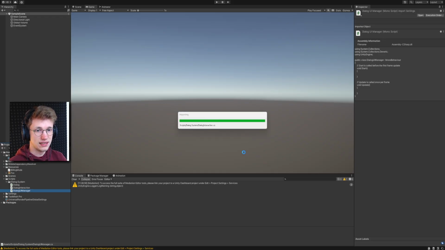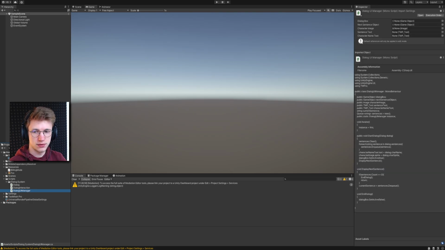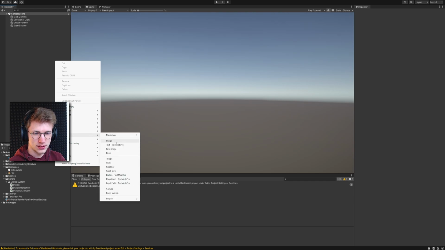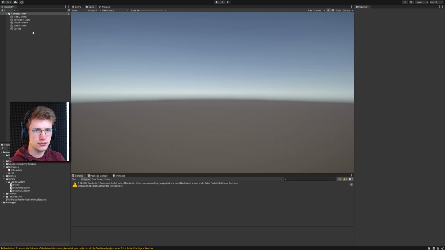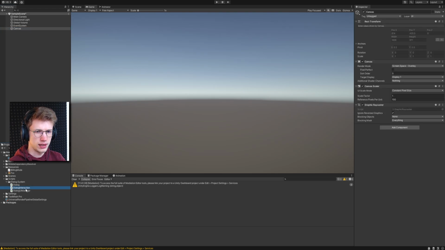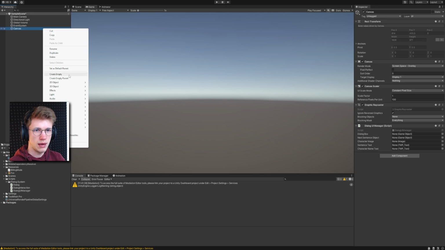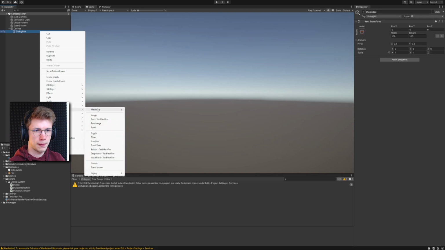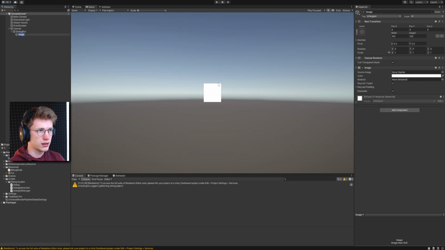We actually need to create a bunch of UI stuff first, obviously. Oh no, I'm at 30 minutes already. Oh shit. Okay, let's do it quickly. Let's do UI. Let's create a new canvas. Let's add our Dialog UI manager to that canvas. Let's create a new empty, call that dialog box. Let's create an image below that, call that, I don't know, background.